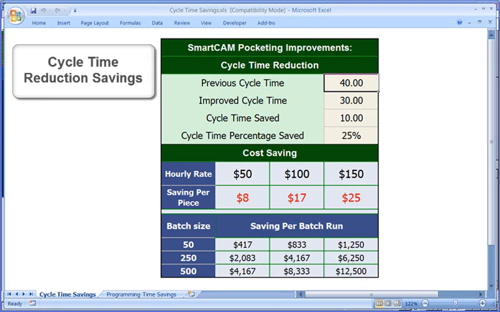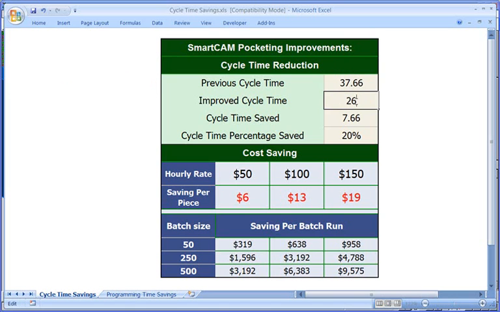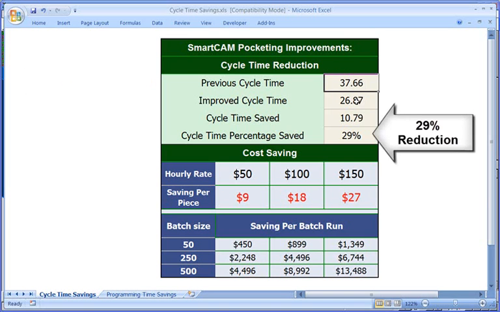This table illustrates the cost savings achieved for a range of machine tool hourly costs at a variety of batch sizes. We'll enter the initial and improved cycle times to show exact savings. In this example, we have achieved a 29% reduction in the cycle time and realized a $2,248 cost savings when machining a batch of 250 of these parts on a machine with a rate of $50 per hour.